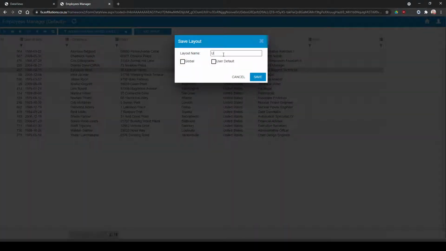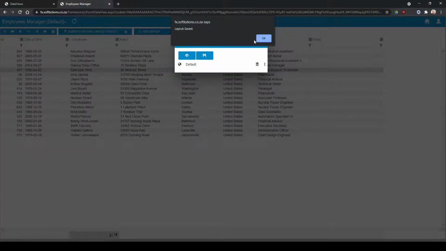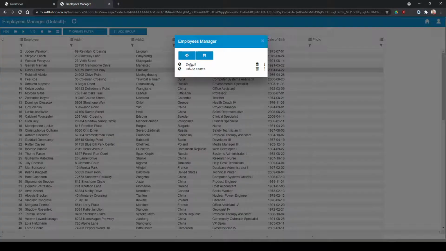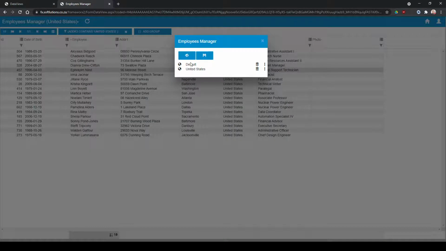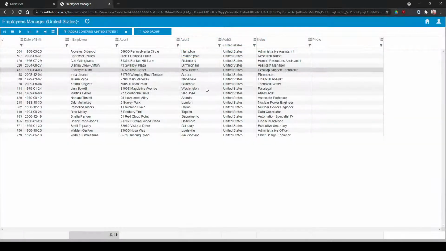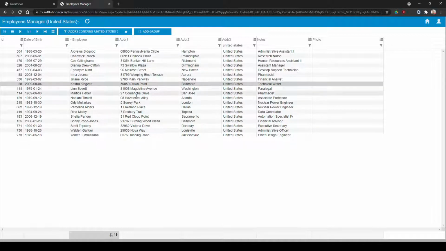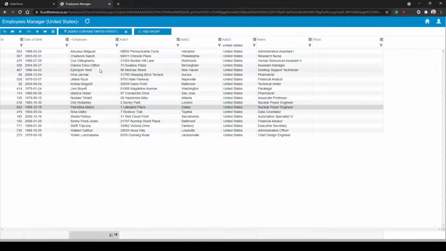So I'm going to call this layout United States. I'm going to make it a global, meaning it's available to everyone to use, and I can save that. And I'm now able then to switch between United States and default at any point in time. I can even indicate that United States is my default layout if I so wish, so whenever I launch the data view, the particular layout that I prefer will launch by default.